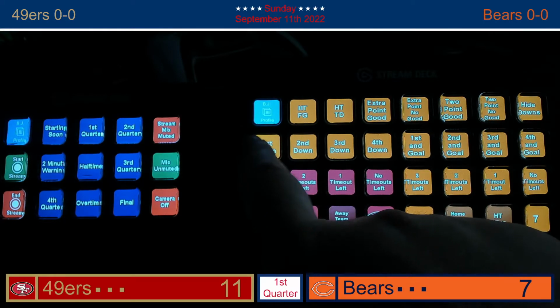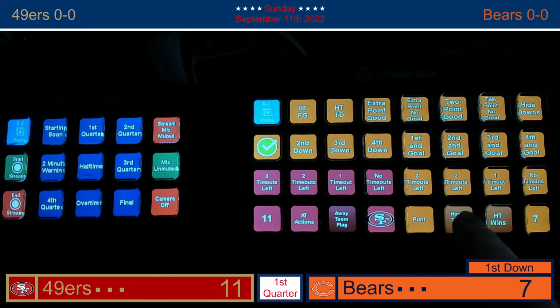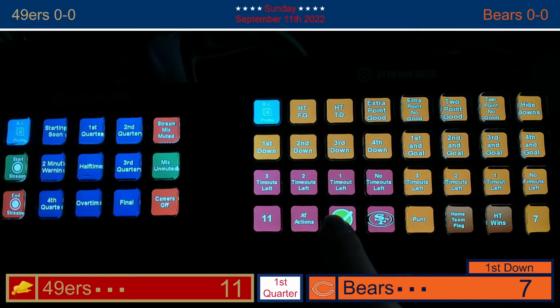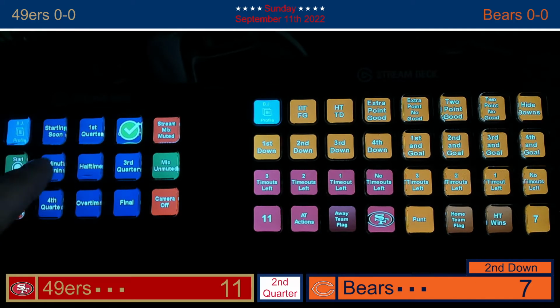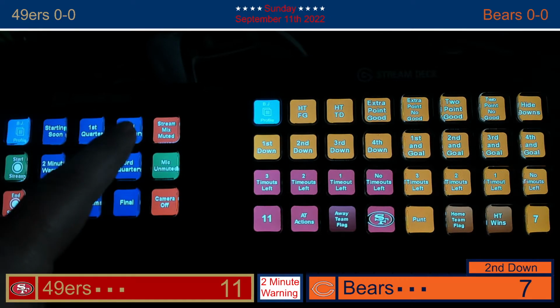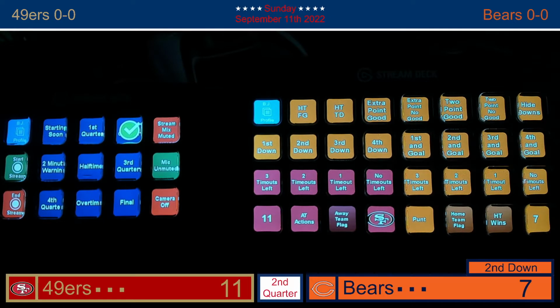Let's say it's the Bears ball and they get a flag. It brings up the little flag icon in place of their logo, and I press it again to make it go away. Same thing if the 49ers get a flag, they have the logo. All right, let's say the Bears have it in second down. Let's say it's the second quarter, and we hit the 2-minute warning. So we just press the 2-minute warning, and then when it's over, we go back to the second quarter.